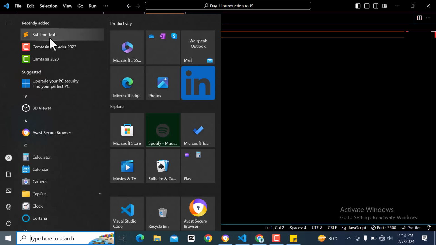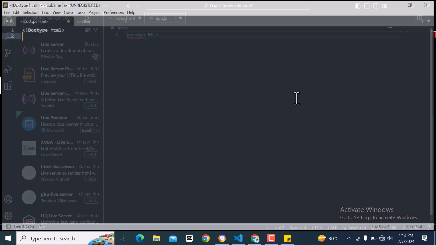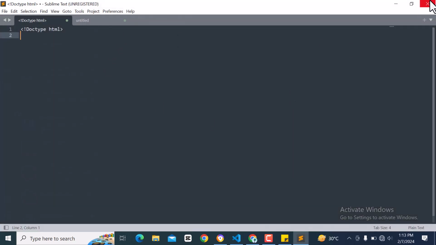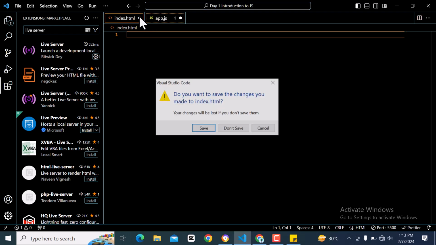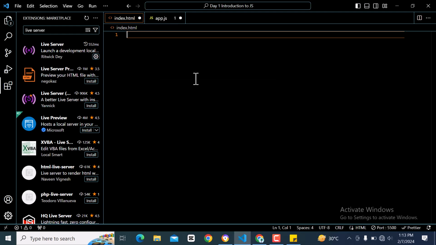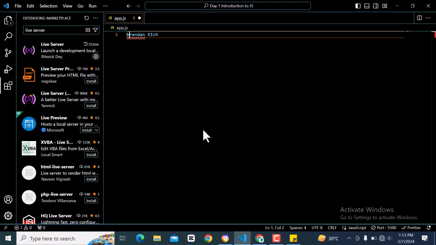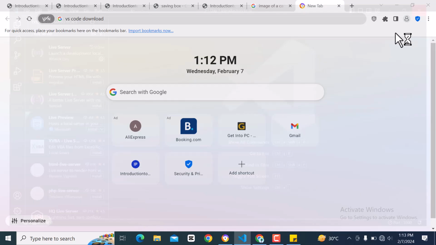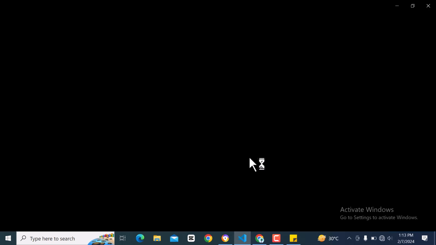So let's print our first hello world, right? When you open your VS Code, it's going to look like this, right? So I'll delete this.